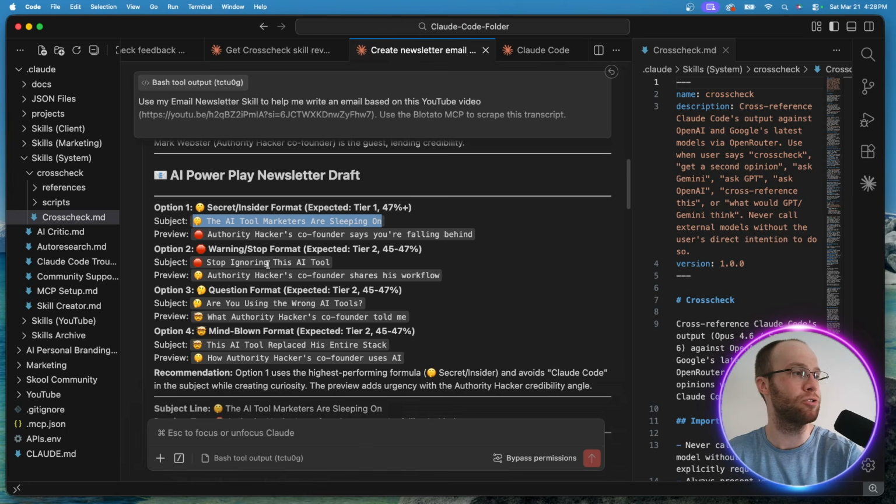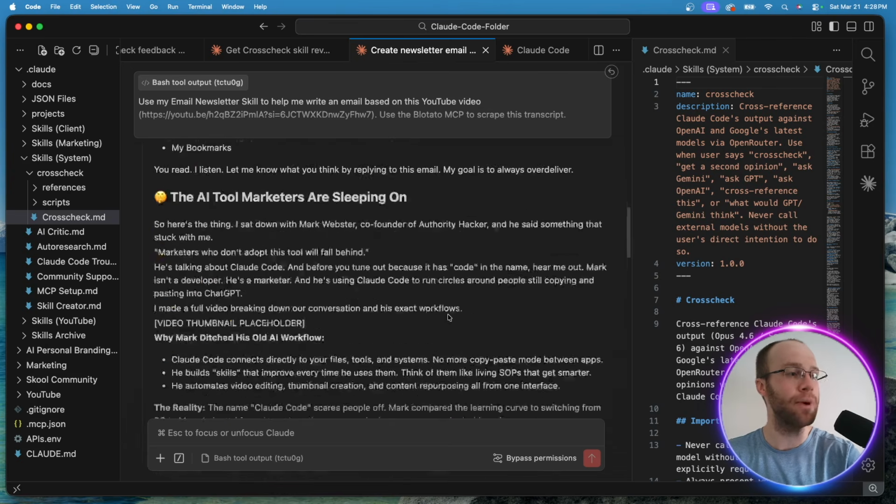The AI tool marketers are sleeping on. What's this one? Authority Hackers co-founders, stop ignoring this AI tool, with the stop sign emoji. Are you using the wrong AI tools? I actually really like that subject line. This AI tool replaced his entire stack. That's not a bad one either. But on and on and on.